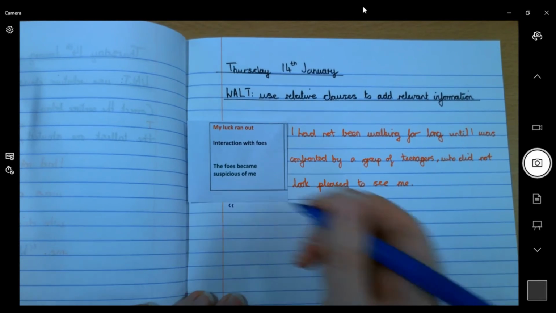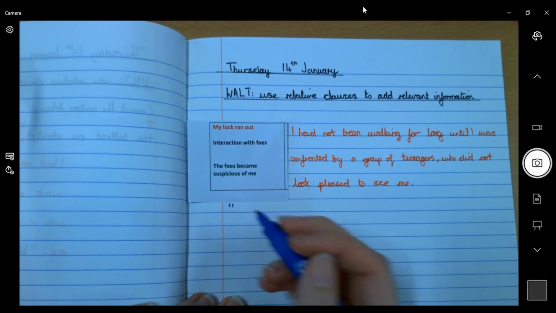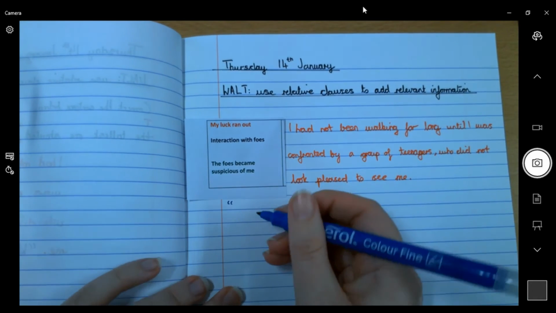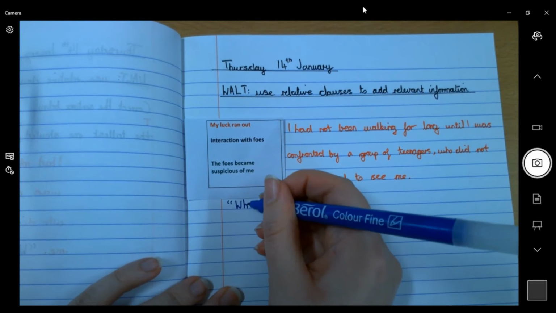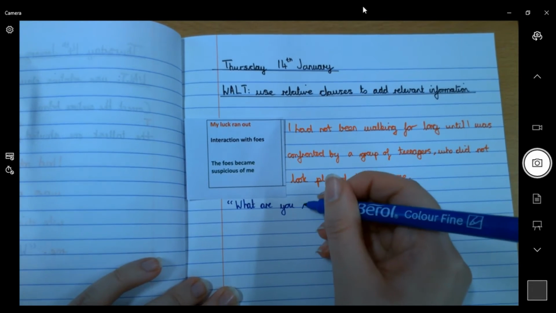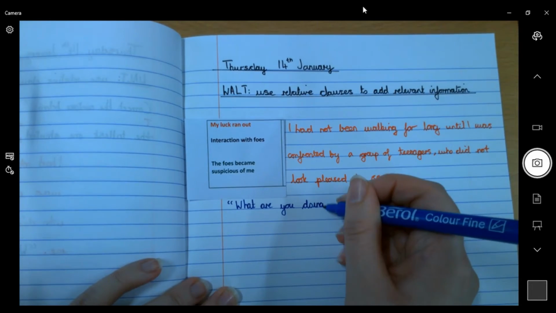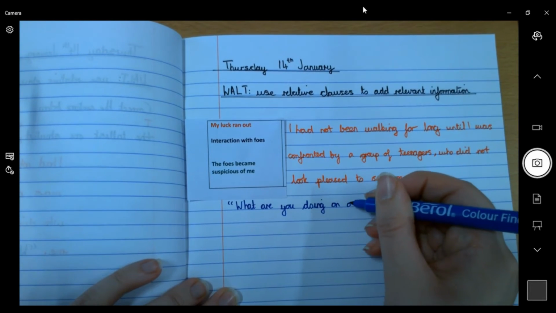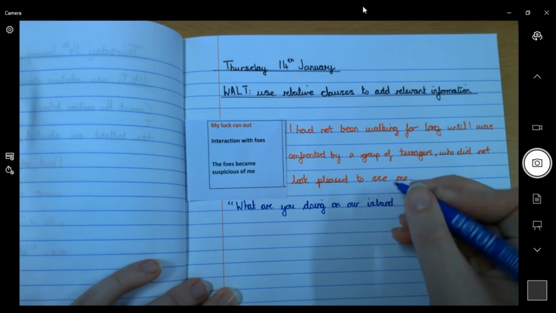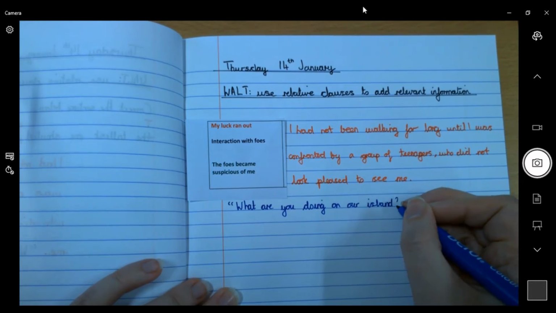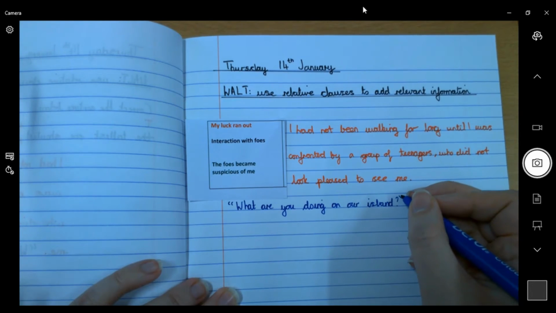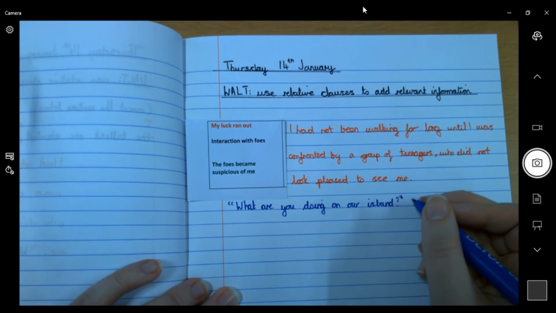I'm just going to have my inverted commas first. I'm not going to do anything too fancy with this one. And I'm just going to go for a really simple question. What are you doing on our island? And because Zoe doesn't know their names, I'm just going to refer to them as one of them. Sorry, there are two inverted commas, they've just blended together.